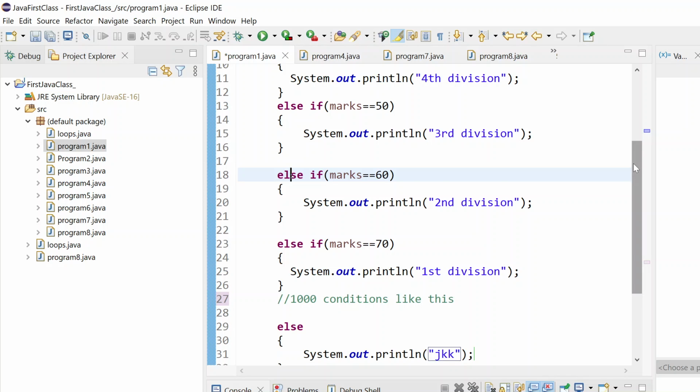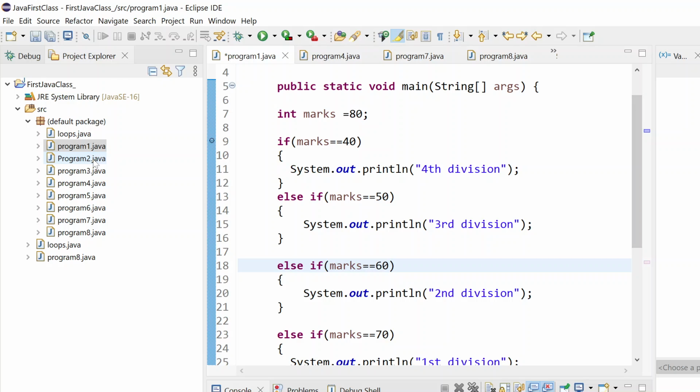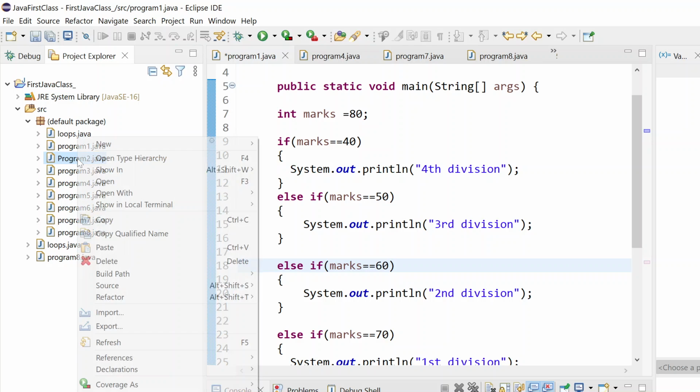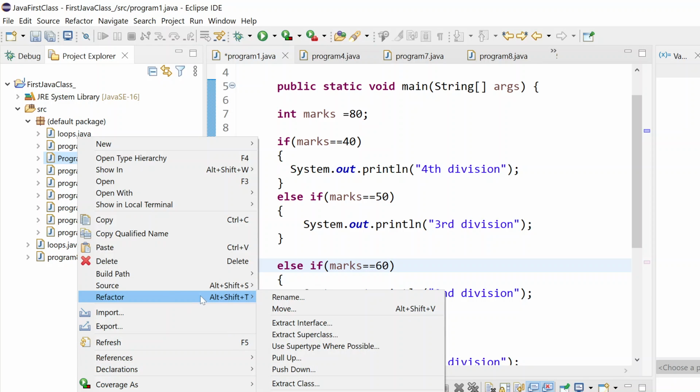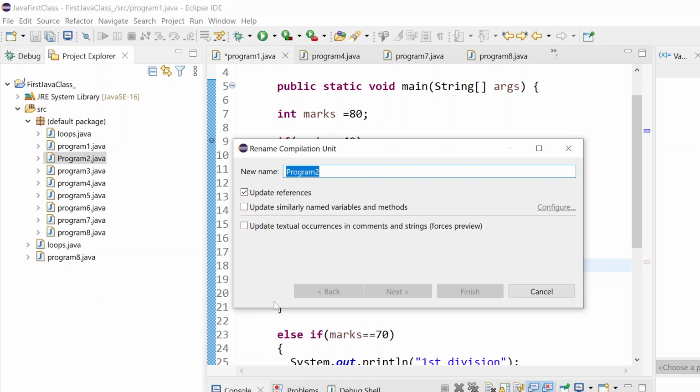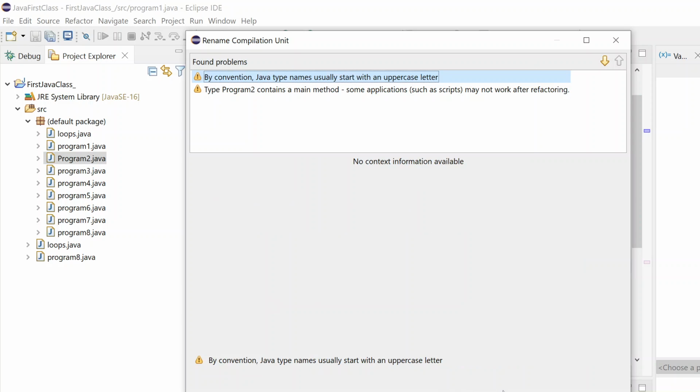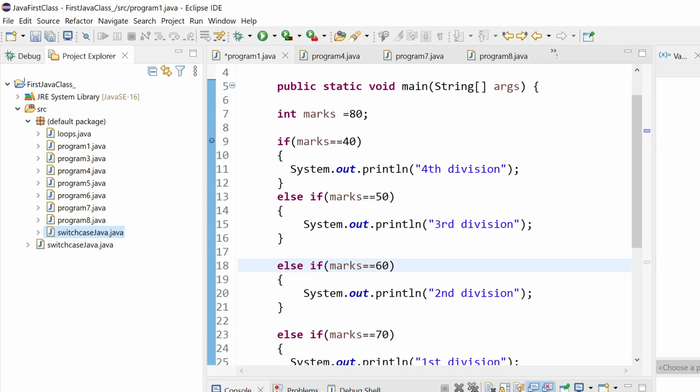We will discuss. Let me create it. Suppose I need to rename the file. If you want to rename the file, right click the file, and there's one option of refactor. Click on rename, and then I will say switch case in Java. So just ignore this.